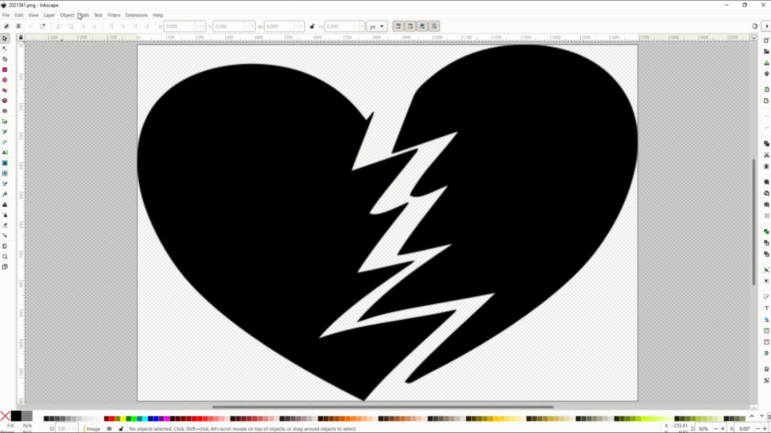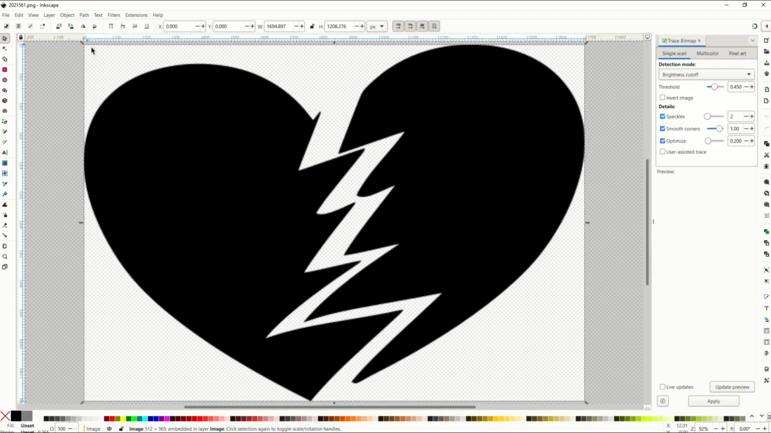In this video, I'm going to show you how you can split apart a graphic. Here's an example of two separate graphics, but they are part of one large PNG file. So first thing I'm going to do here is go path, trace bitmap.